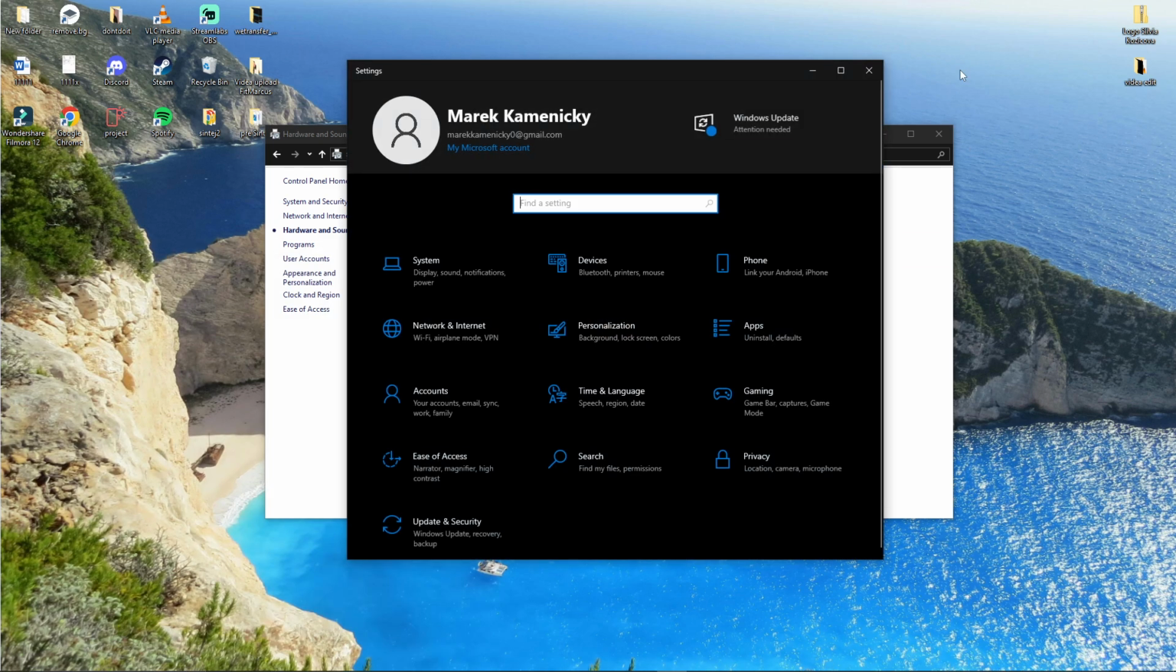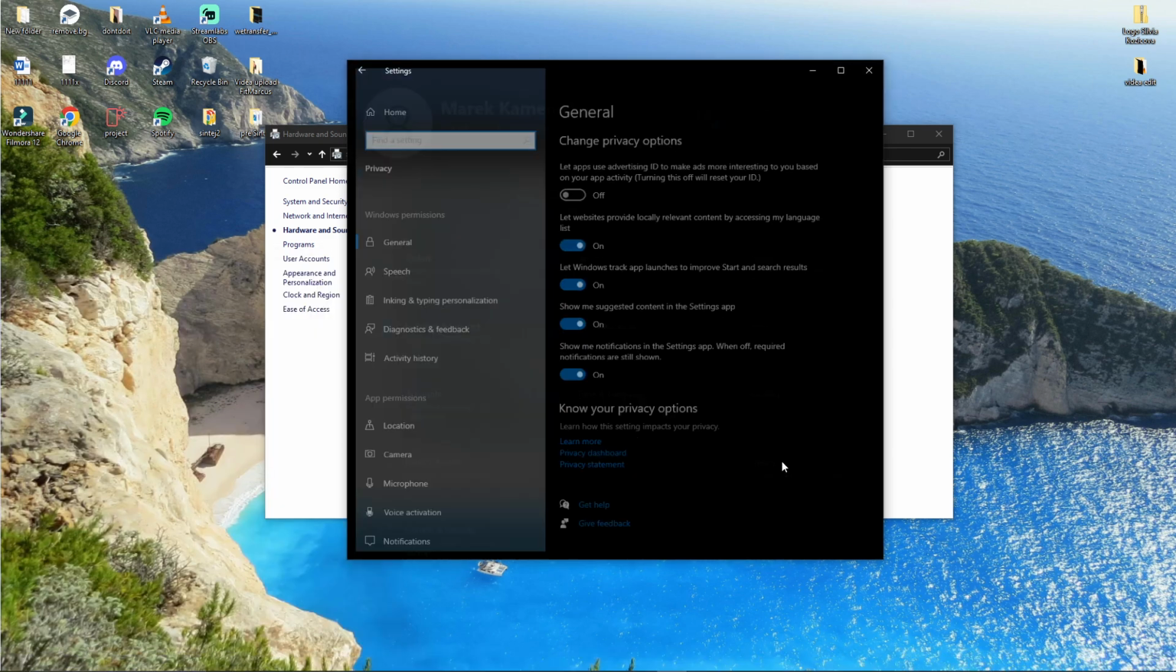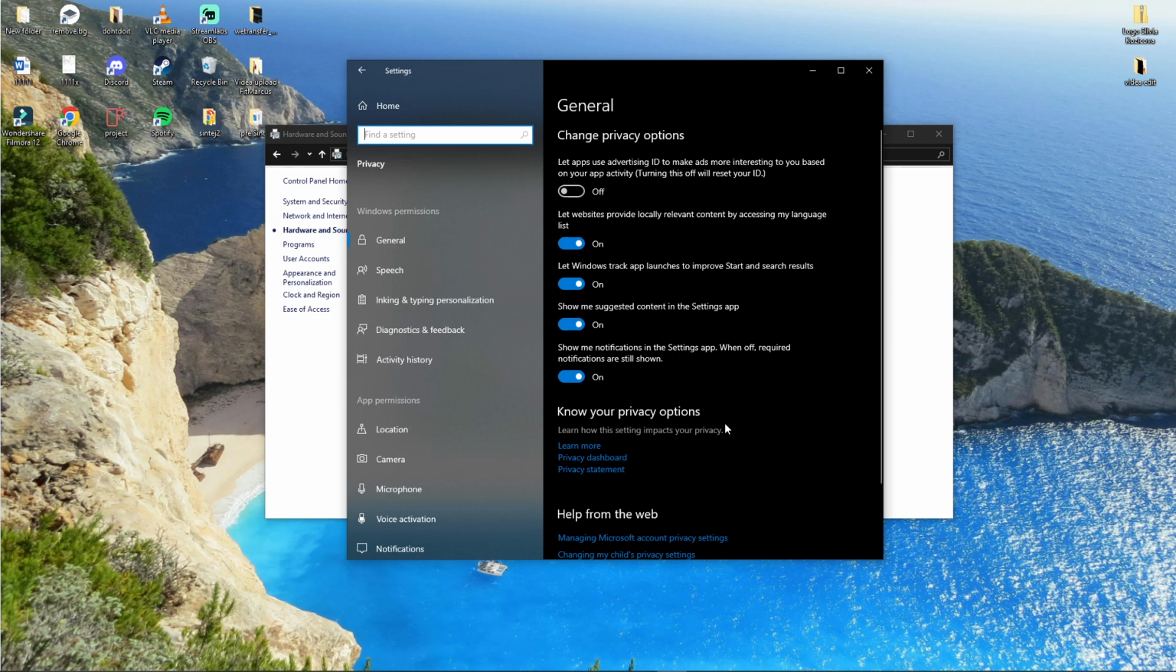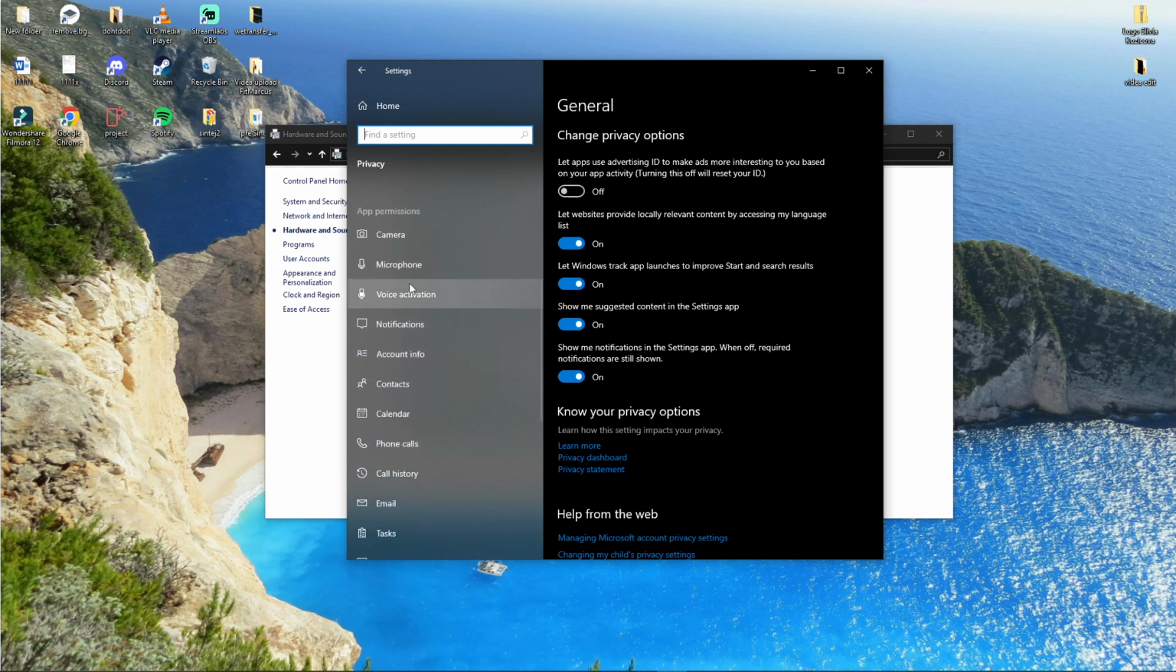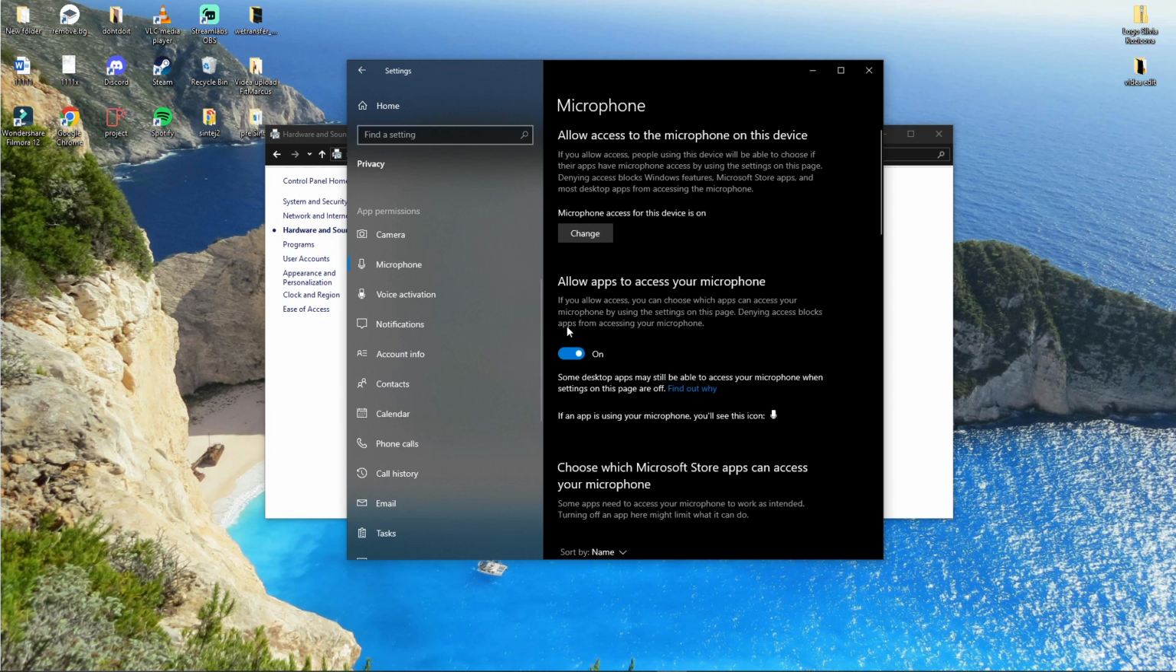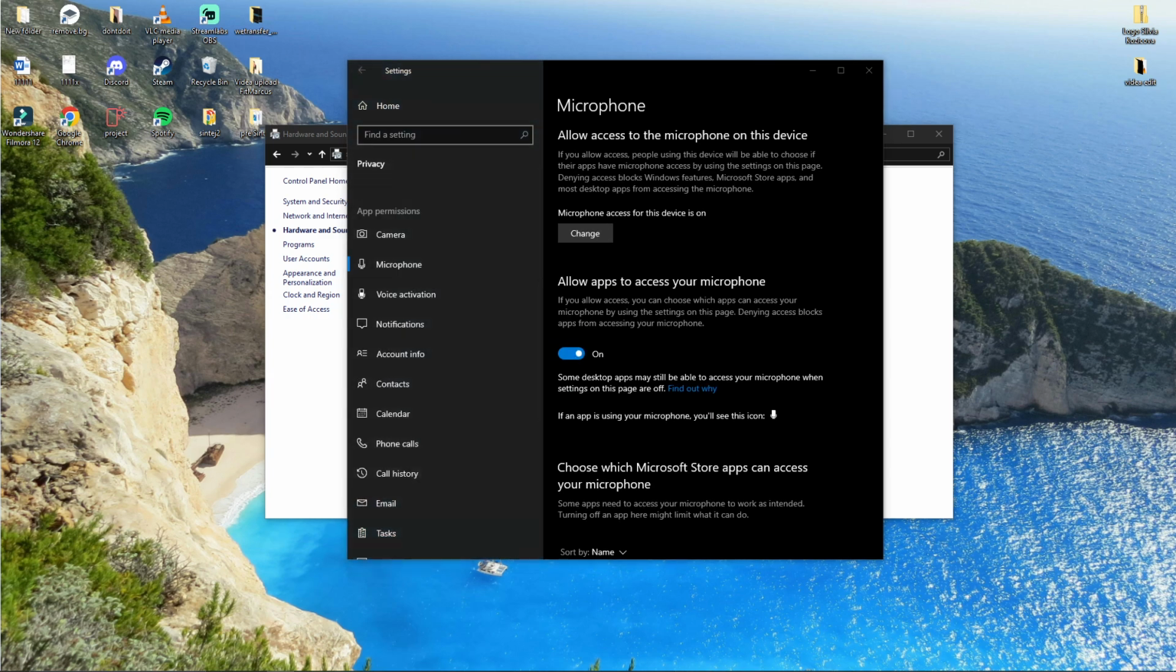And the last thing I wanted to share with you is that when you go to Settings, just search settings, and go to Privacy. Here in Privacy, you want to go to Microphone, and then you can allow apps to access your microphone and have it on. So this is something that you can also do.